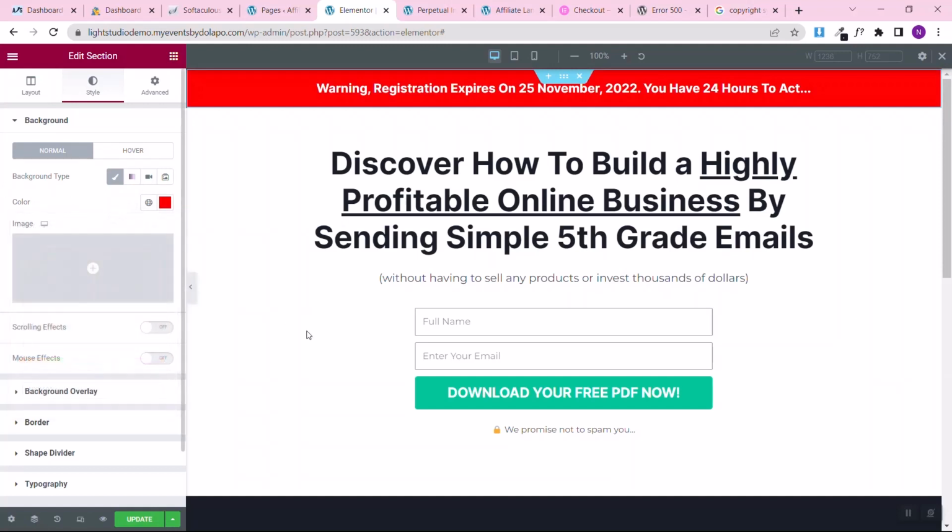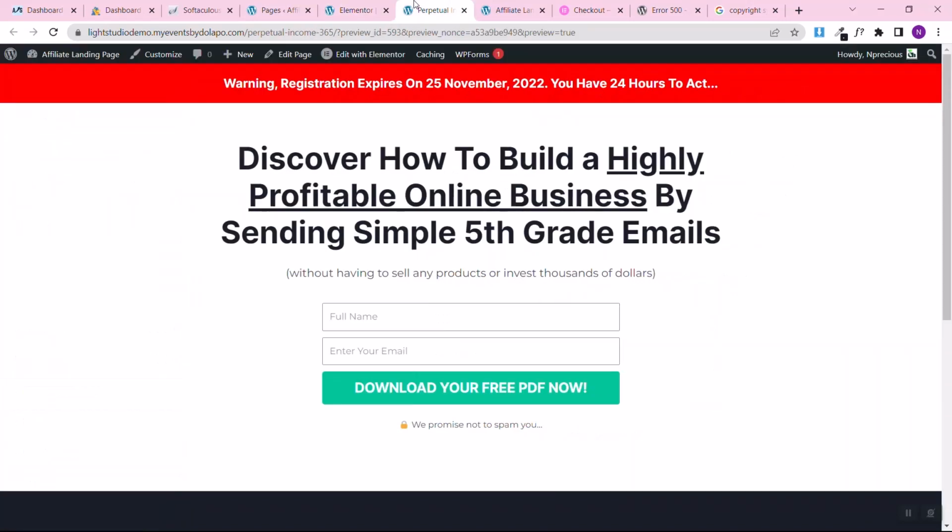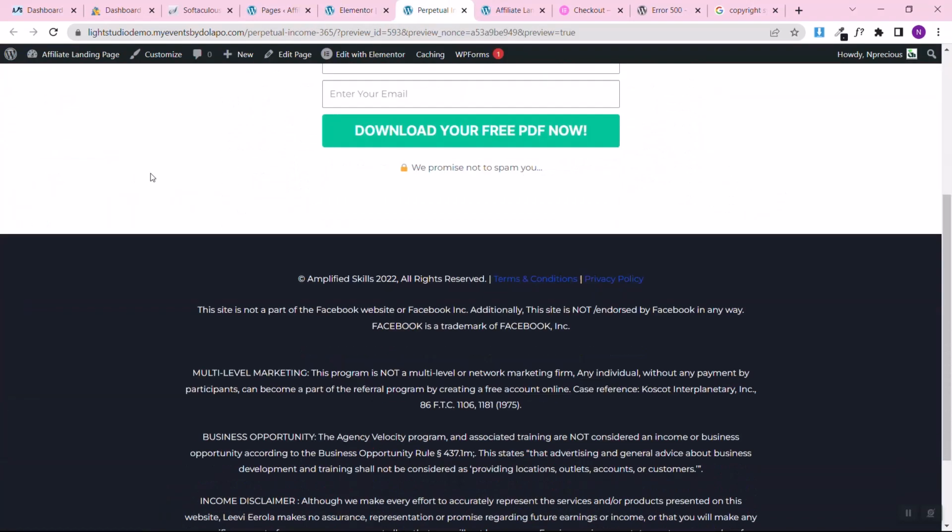Yeah, I'll just make it red here. I think white is okay. So I'll just update this here. Now, once I update this, it will update this place here. So here we can view everything here.